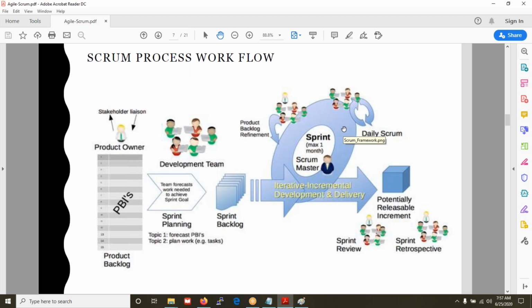So make sure they are always giving an environment and facilitating things, making sure that the development team works smoothly. That is why we call the scrum master a service manager and a facilitator.